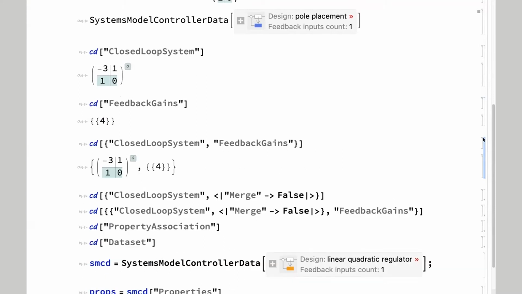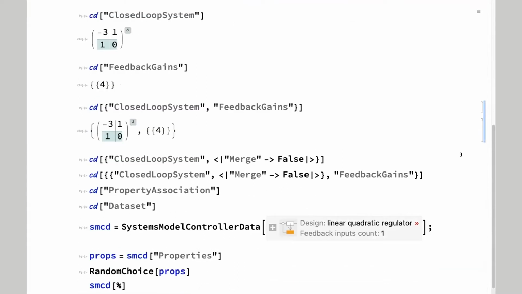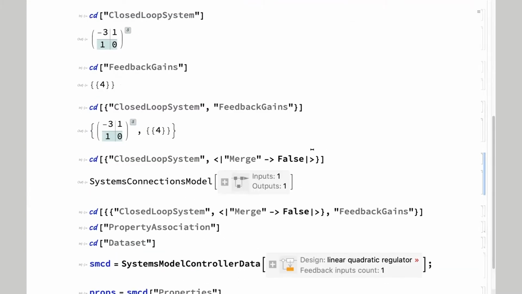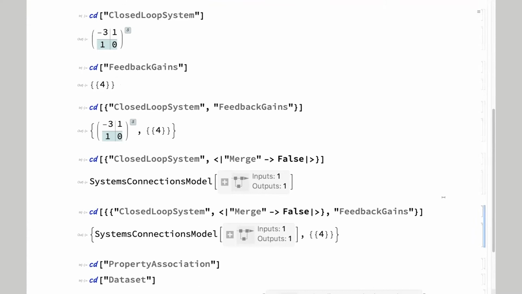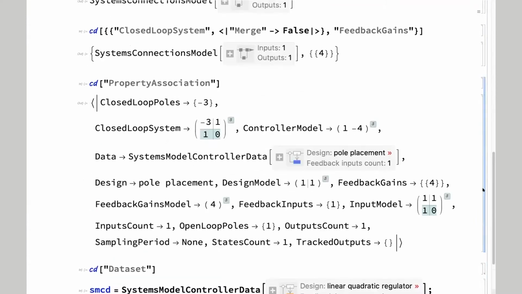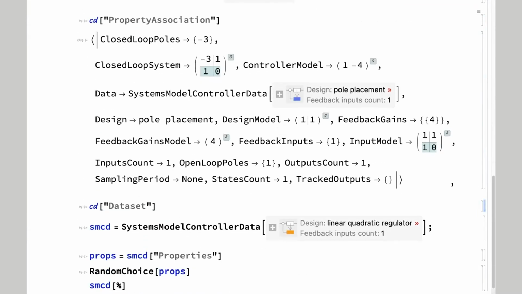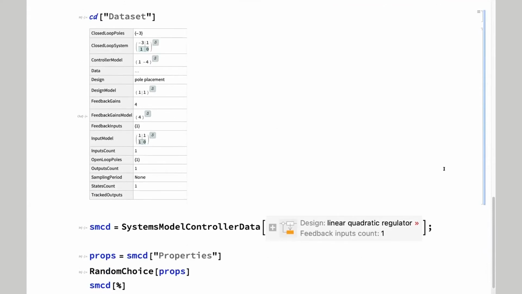Then we can ask for a list of properties. One thing I want to point out is that some properties have additional specifications, and they are given in the second argument as an association. And we can give a list of properties, some of which have additional specifications and some which don't. We can get all the properties as an association and also as a dataset, just the standard fare.